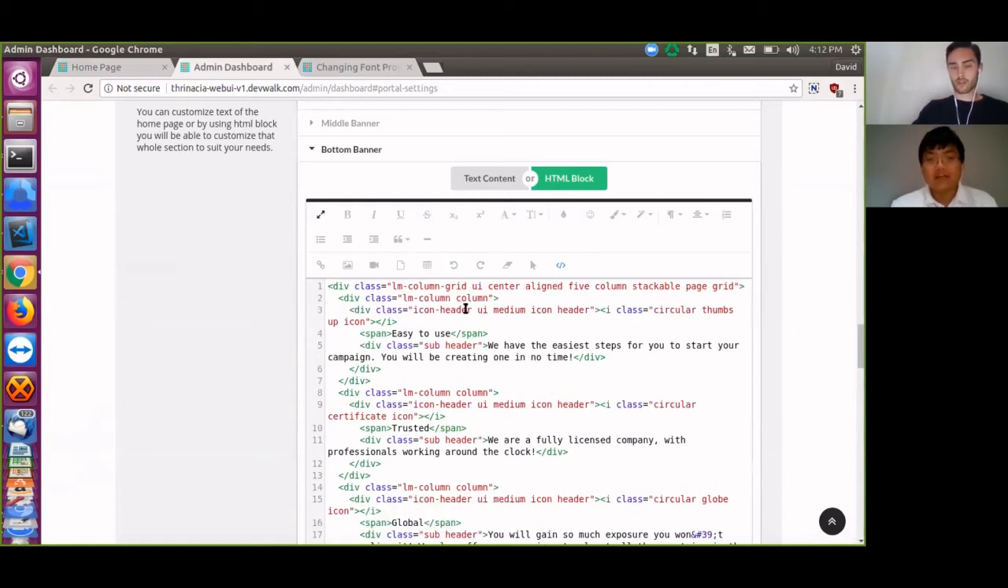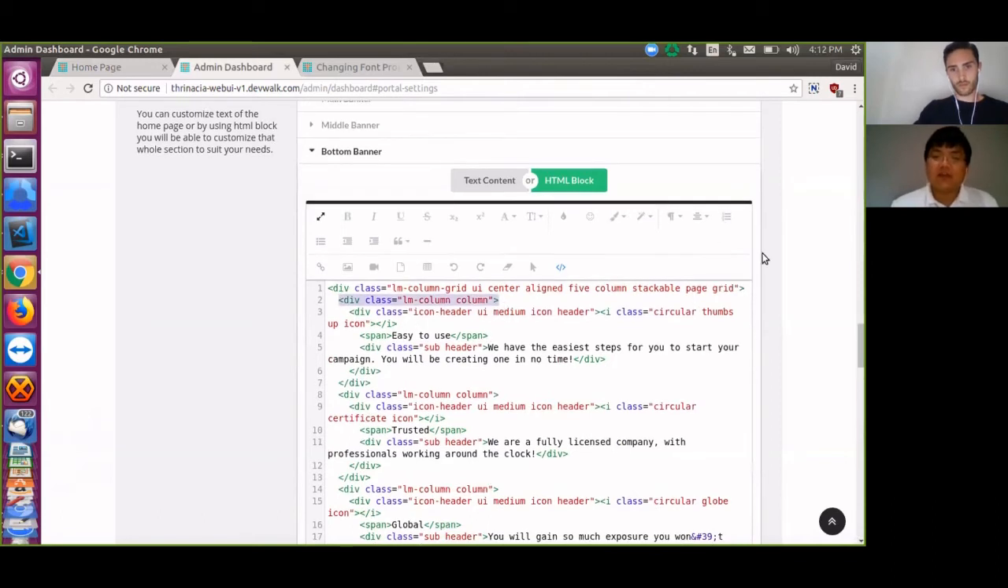Exactly. Like you mentioned, the parent class is this first div here. It's what defines that there's going to be 5 columns and they're going to be center aligned. And the child classes are the actual columns themselves, and there's 5 of them. Makes sense? Parent with 5 children.